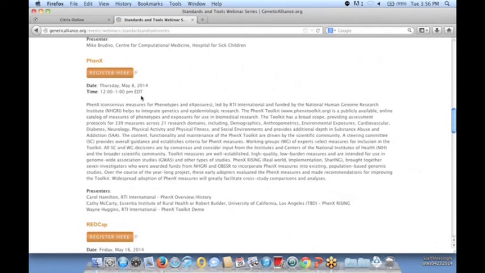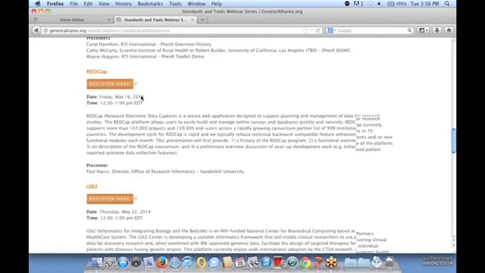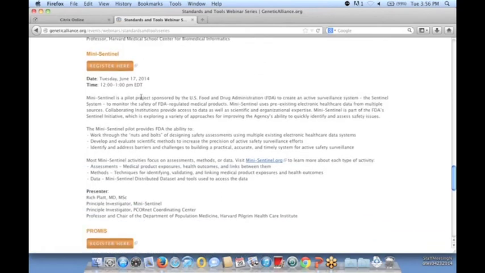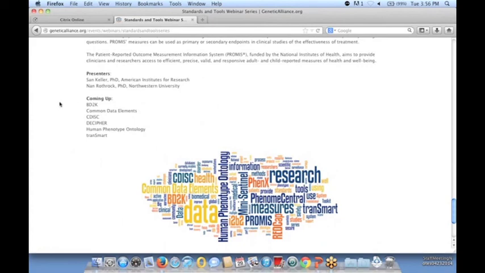And then throughout the rest of the spring, essentially, we'll be looking at REDCap, I2B2, Mini Sentinel, Promise, and then BD2K, which is Big Data to Knowledge, Common Data Elements, CDISC, which sets standards, Decipher, which Mike talked about, the Human Phenotype Ontology itself, which is what this project you just looked at is based on, Transmart, and then several others that actually are in the process of being teed up.